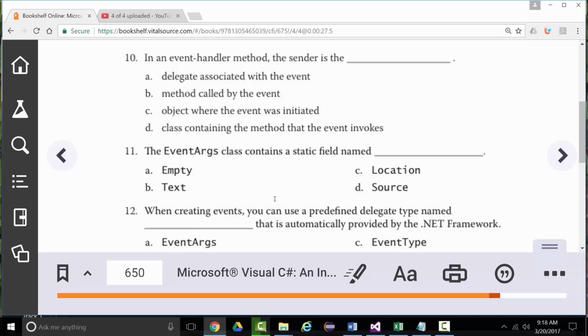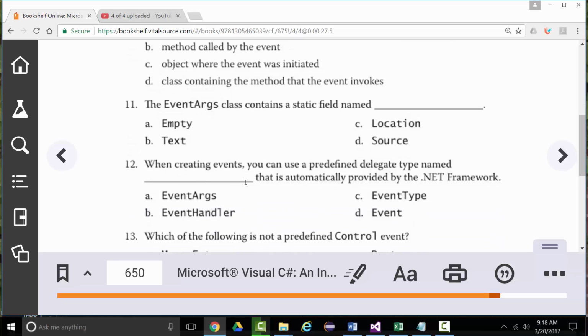In an event handler method, the sender is the, from what we saw in the book, all right, it was C, the object where the event was initiated. Number 11, the event args class contains a static field named, don't have a clue. I would guess it's source.